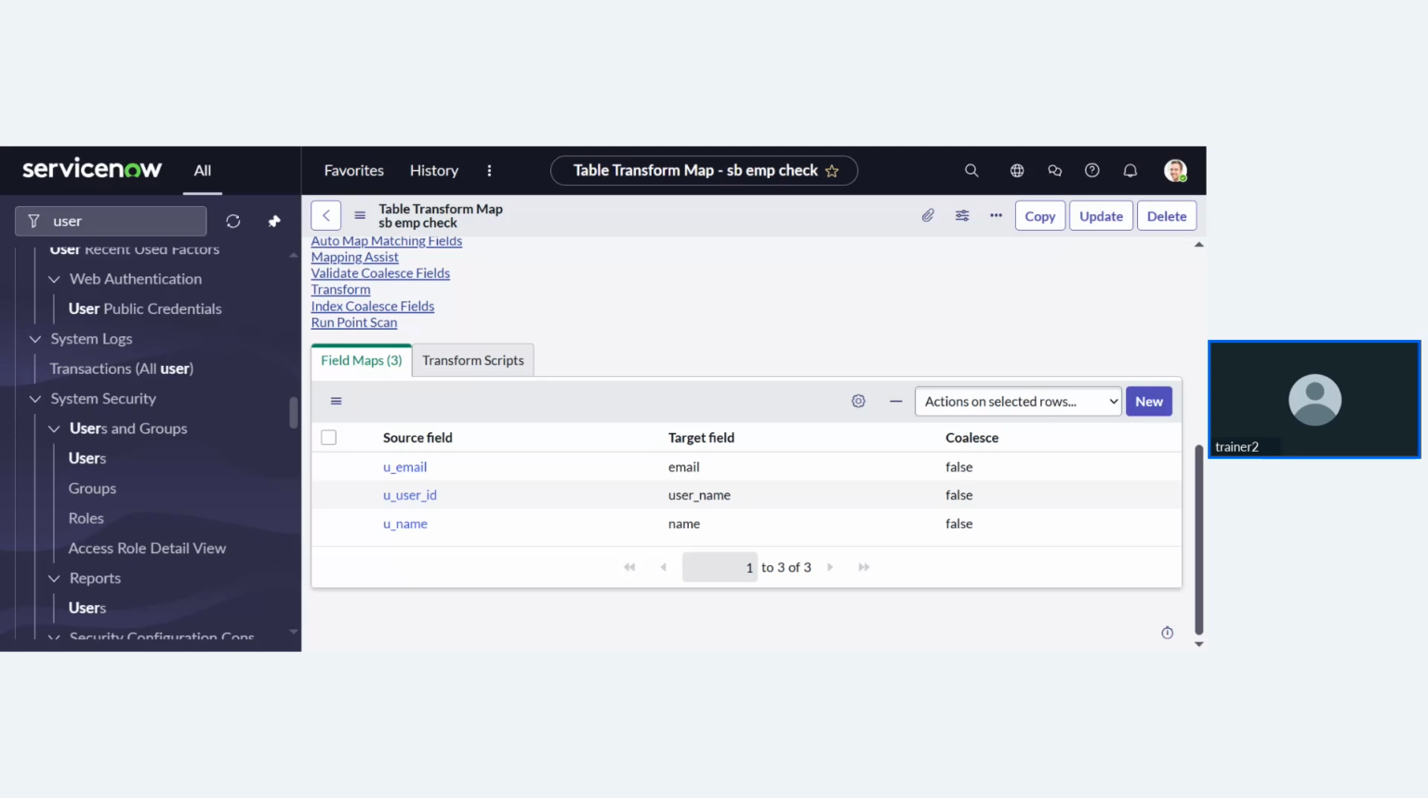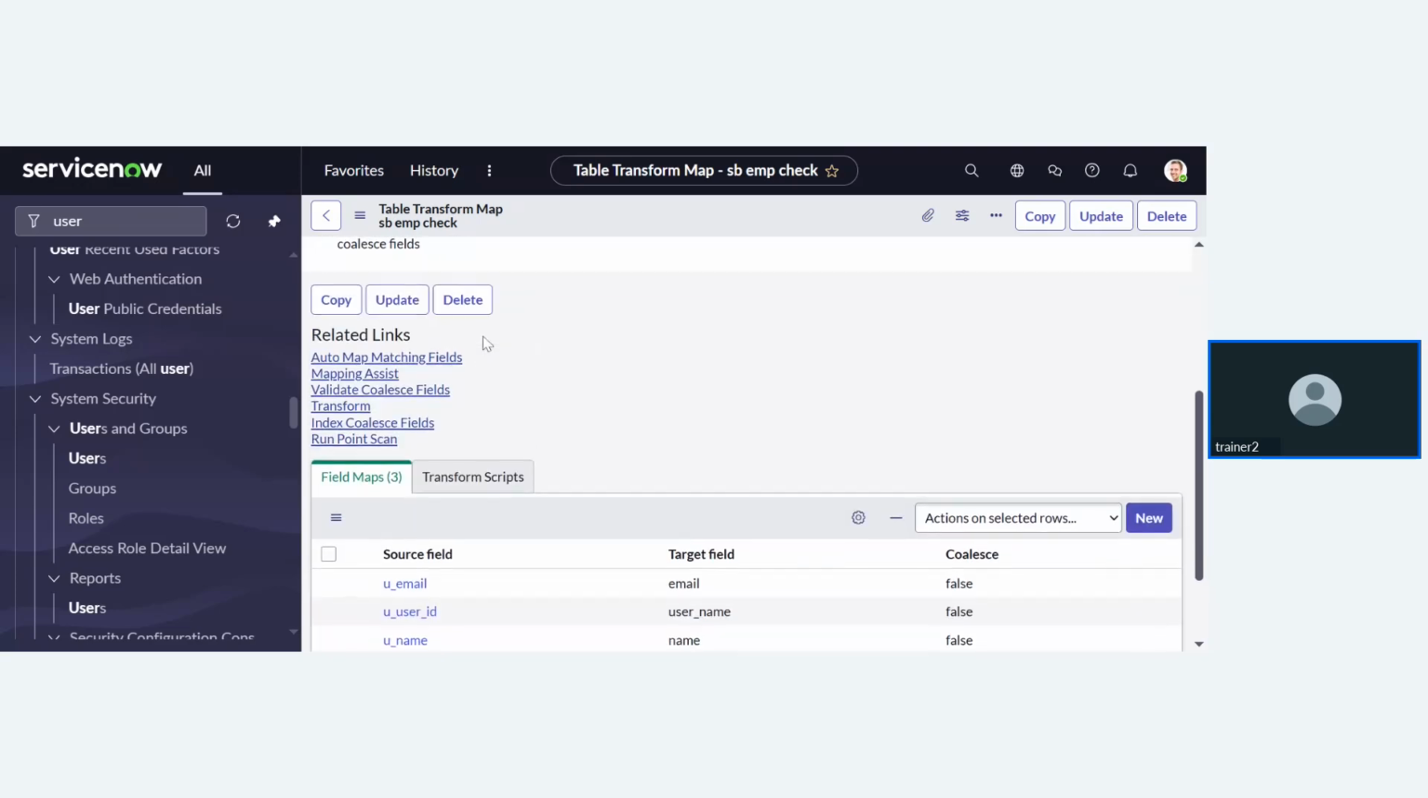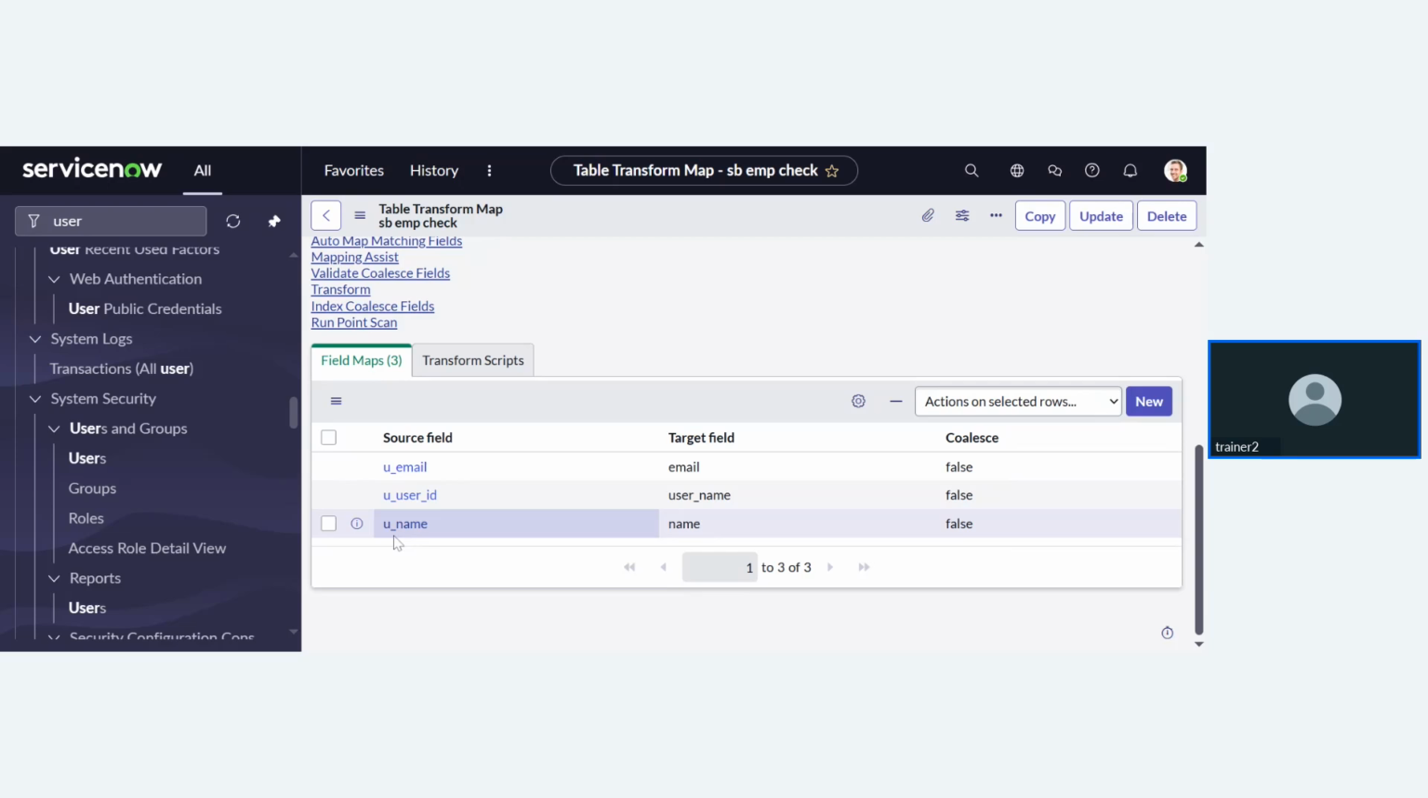See, here you can see the email field in the source table and target table is the same. So Coalesce field is false. User ID and username. Okay, your user ID, both are user ID, so that is false. Coalesce field. And here name and name are the same. That is why it is called false. Okay. So sometimes what happens is field names might be different in the two tables.